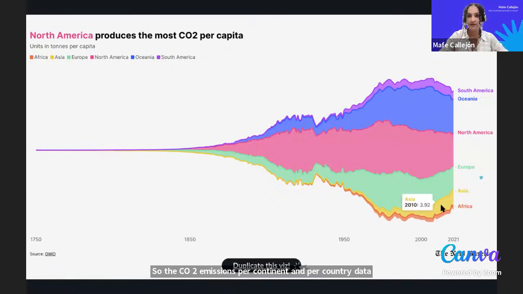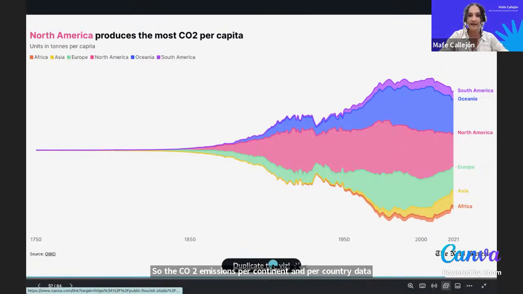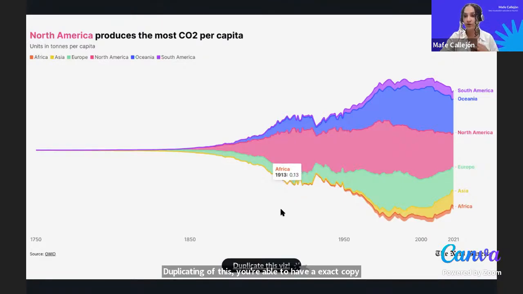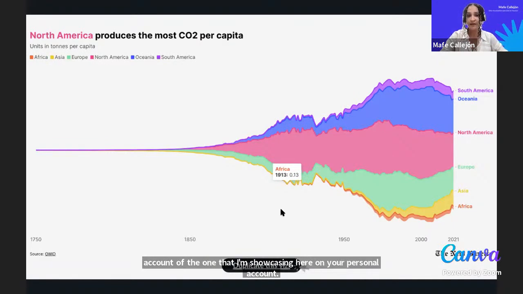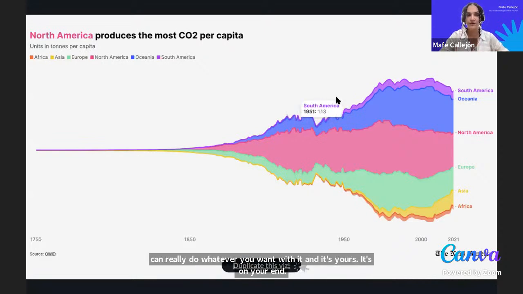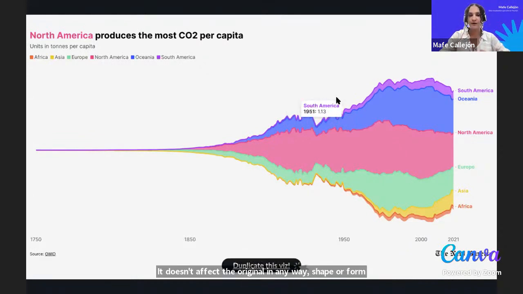As soon as you get the slides, you're going to be able to duplicate this, and duplicating a visualization in Flourish means that you have an exact copy of the one that I'm showcasing here on your personal account. You can edit it, you can delete as many bits of it as you want, you can really do whatever you want with it, and it's yours, it's on your end. It doesn't affect the original in any way, shape, or form. So it's a really good opportunity for you to experiment.